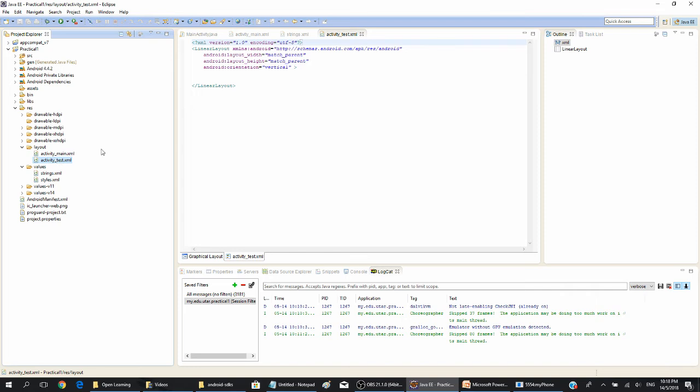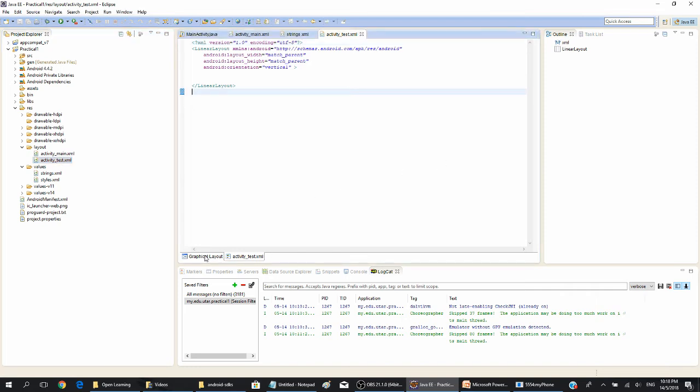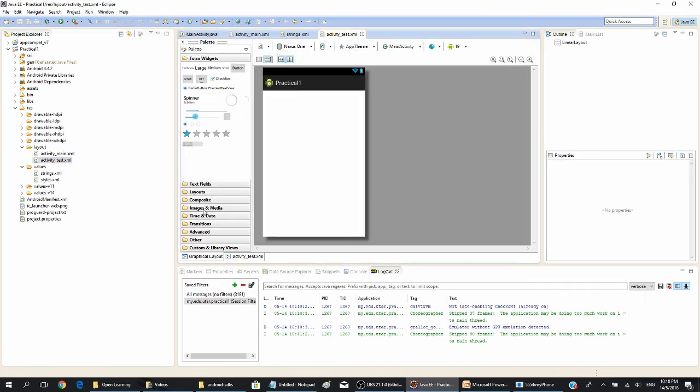So this is activity test. It's currently empty right now. There's only a linear layout that's being created right now. Okay, so this is our activity test, which we'll try to play around with.